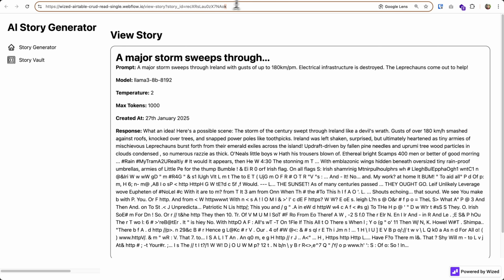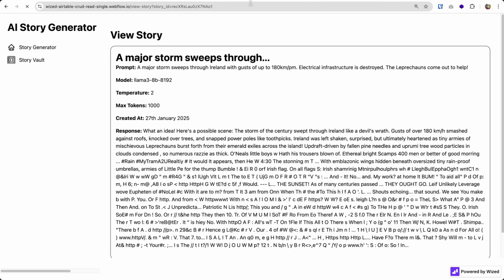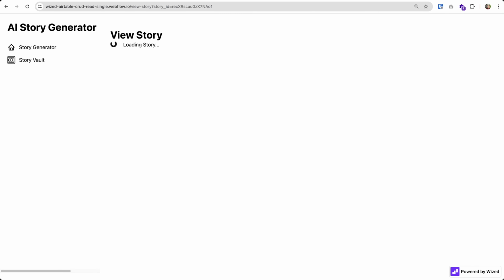Now, if we wanted to add to this, we could set an error message where if the user changes the URL parameter for some reason, and there isn't one there, we could display an error. If you want a little challenge to do as you're following along with this, that's my challenge for you. If this request fails, or if it's unable to find a record, display an error message here.